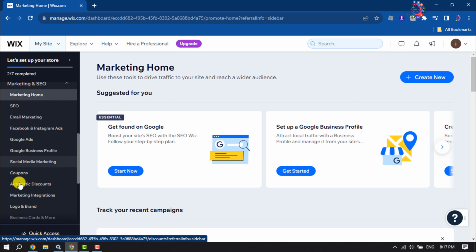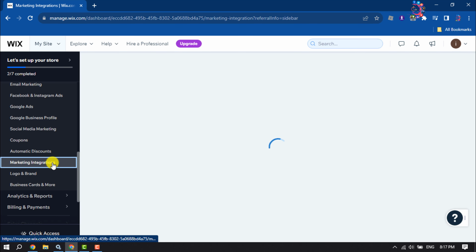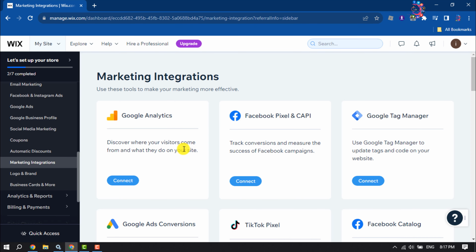And here scroll down and click on Marketing Integrations. And here you will get this Facebook pixel and CAPI option. So click on Connect.